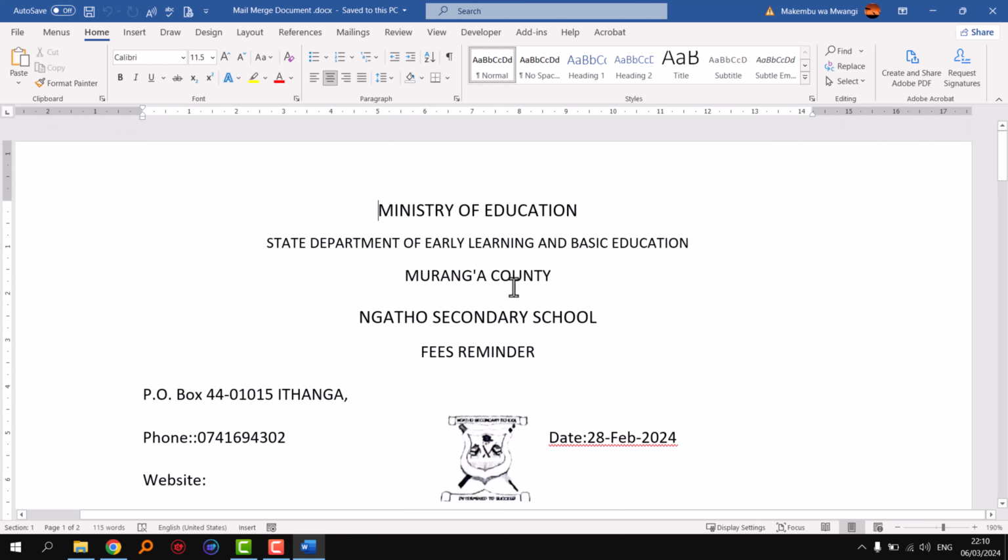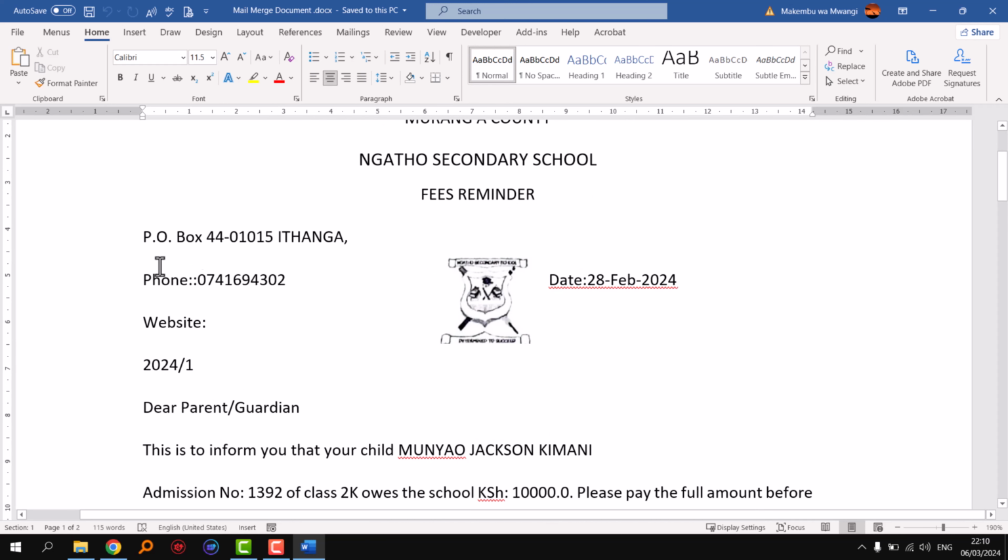But if you look at this letter, it's the Minister of Education, nothing changes here. State Department of Early Learning and Basic Education, Murang'a County, Ngado Secondary. It is a fees reminder. The addresses are there, everything else is there. The date, this date we can change to whichever date that we need for the particular day. This to inform you that your child, we don't need to send to only one student.